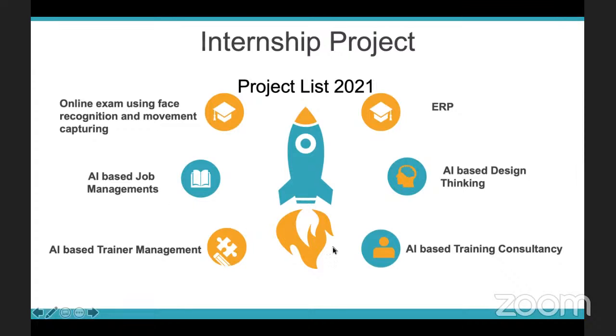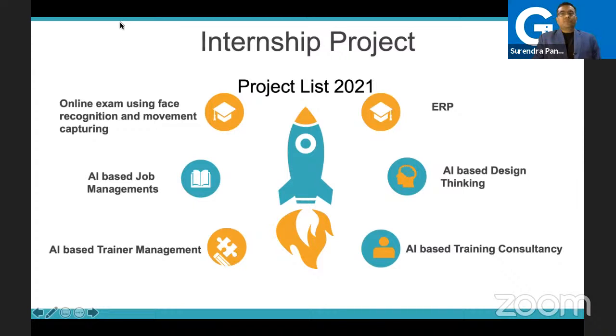Then AI based trainer management, ERP, AI based design thinking, and AI based training consultancy. Here also I'll give some more insight: what we are actually looking at is a need. We are not just developing projects. We are developing projects which are based on a need only.